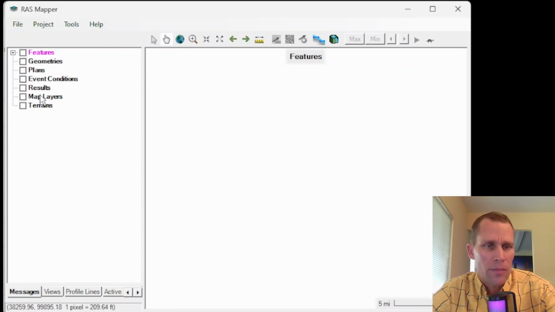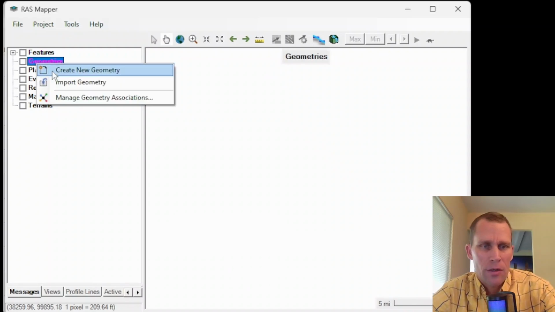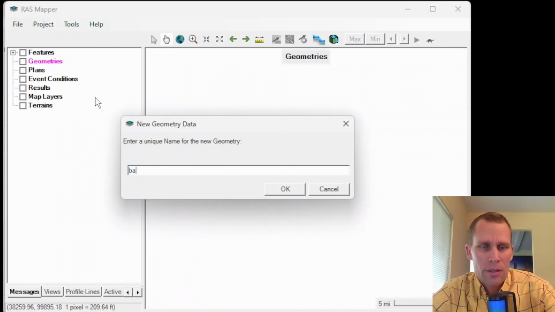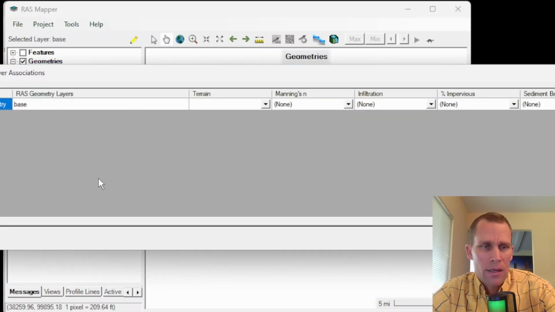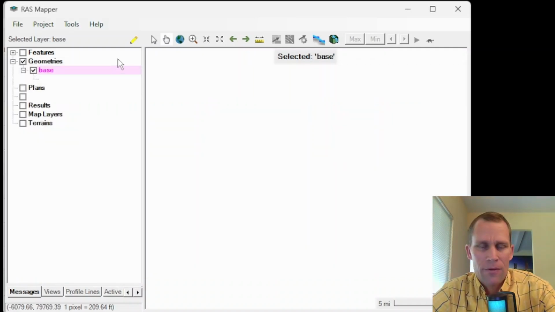Let's go ahead and start by creating a geometry. So I'm going to right click, create new geometry. I'm going to call it base, click OK. And then here's the manage layer associations box opens up, but I'm not ready for that, so I can access that a little bit later.